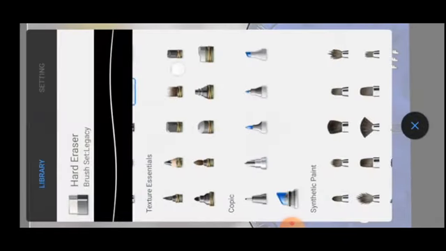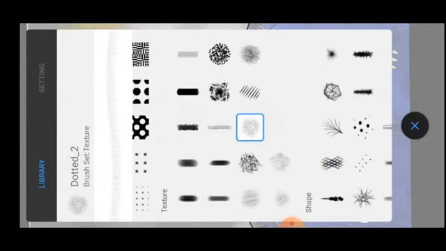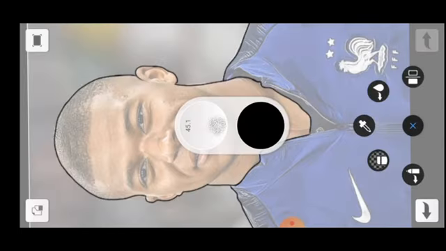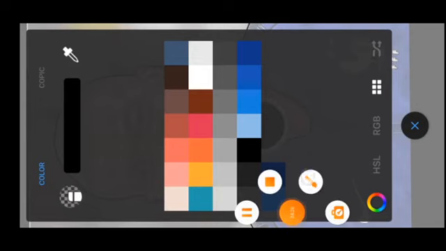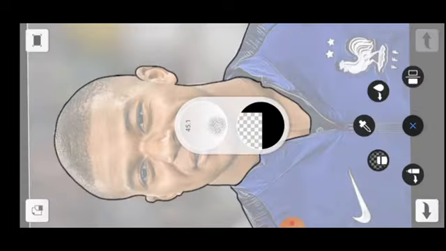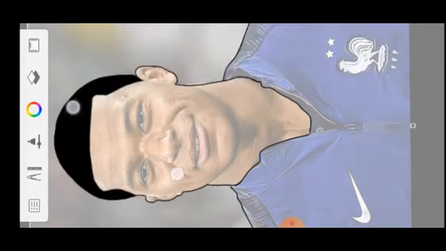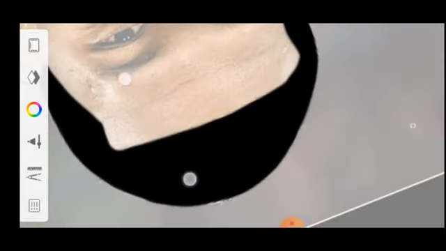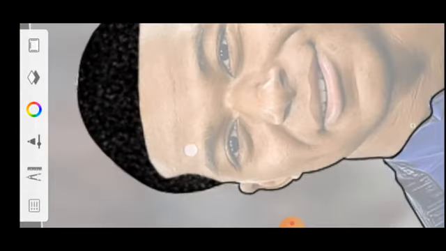So go back to your brush layers and click on this very brush, dotted 2. When you click on the dotted 2, click on this place that is dark and swipe down here, then click on it, and it will now go transparent. What you do now is enable this and start painting all over the black area, so as to give it that fitting you just saw.